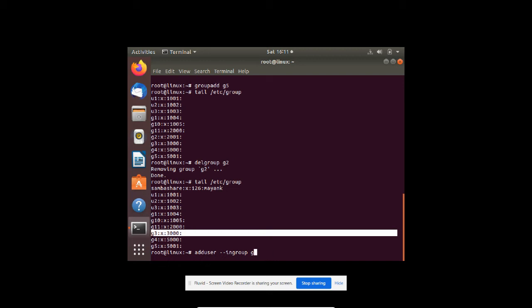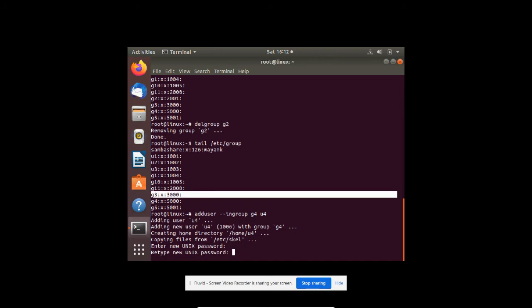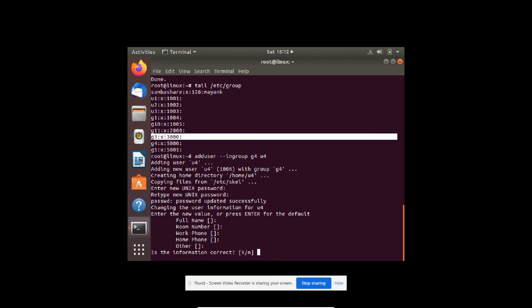So let's link g4 with u4, it will become more simultaneous. Add user in group g4, and user is u4. So we are creating a user u4, and it is adding it with group g4. So adding new user u4 with group g4, and it is asking the password for user 4. We have given the password, and it has been taken.